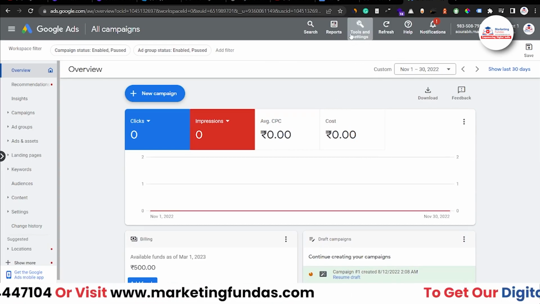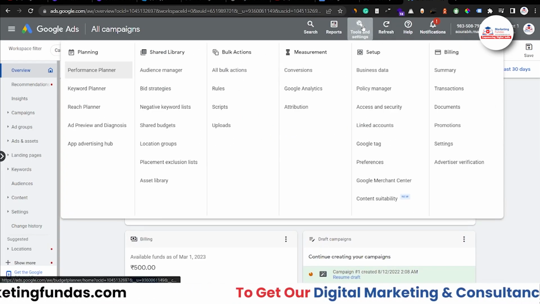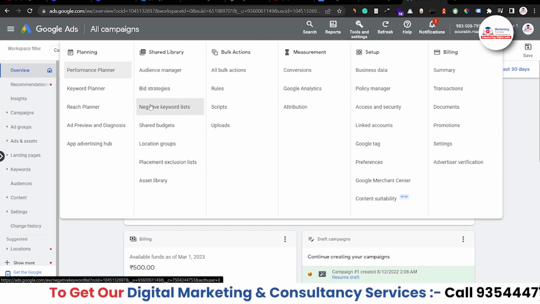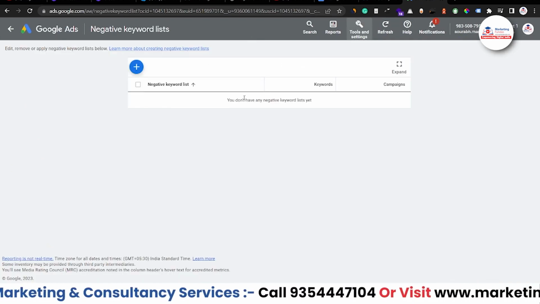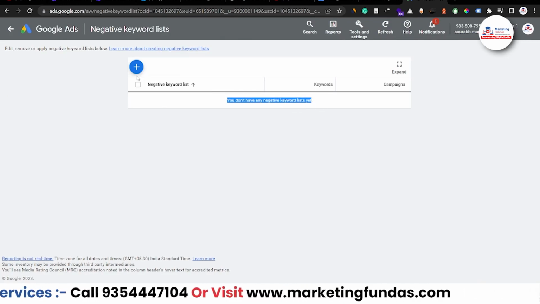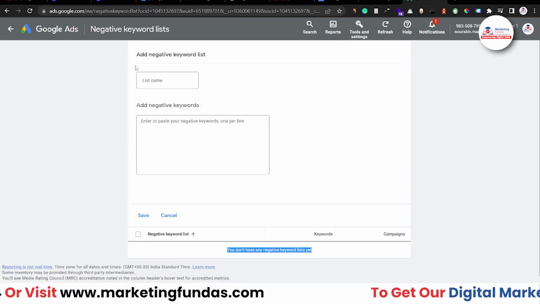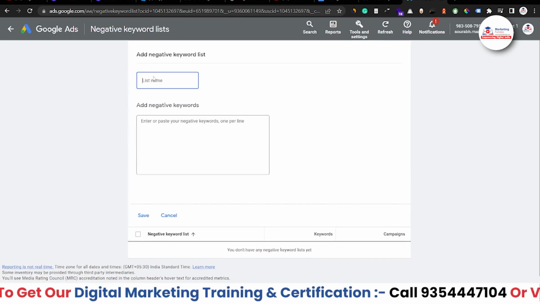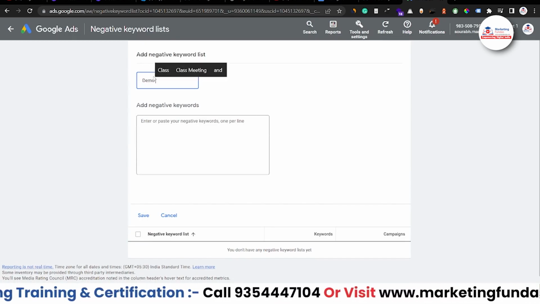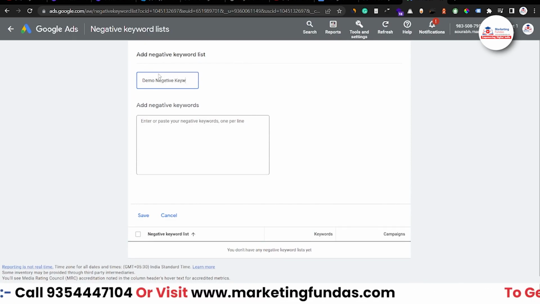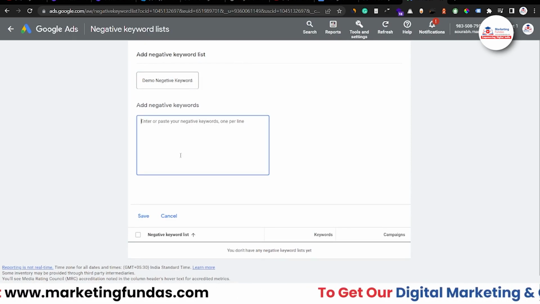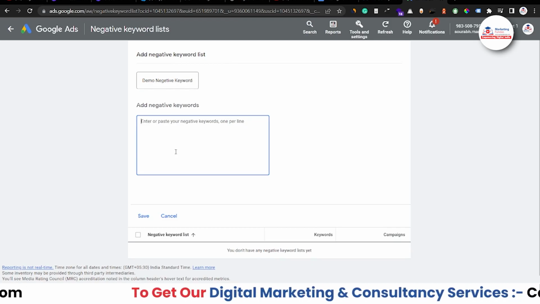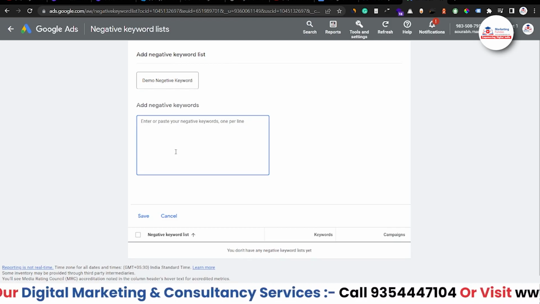For that, you have to go to Tools and Settings, click on this, and here is the negative keyword list. Click on this, and as you can see, right now we don't have any negative keyword list. You just have to click on this plus icon. You can add the name of your negative keyword list. I can add demo negative keywords like this. Here I can add the negative keywords which I want to add.